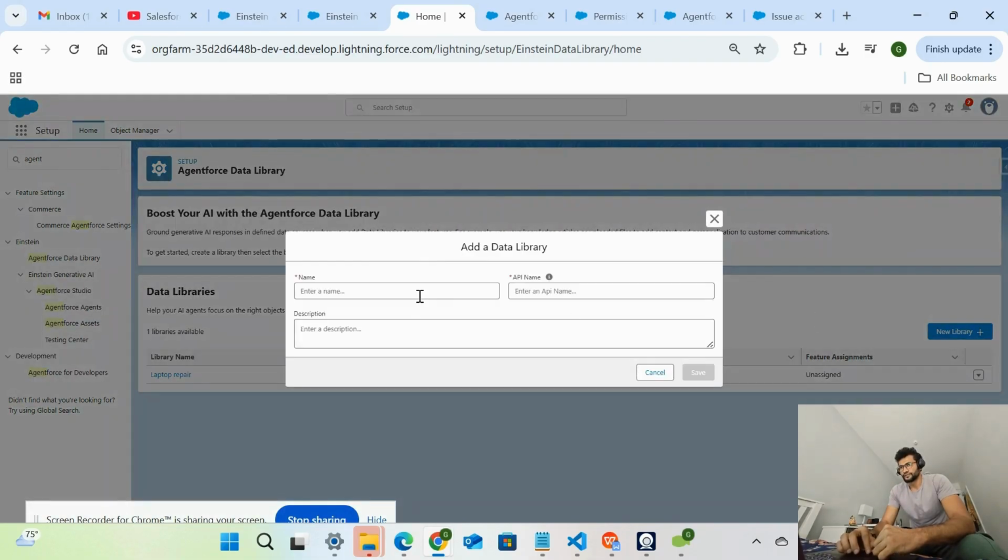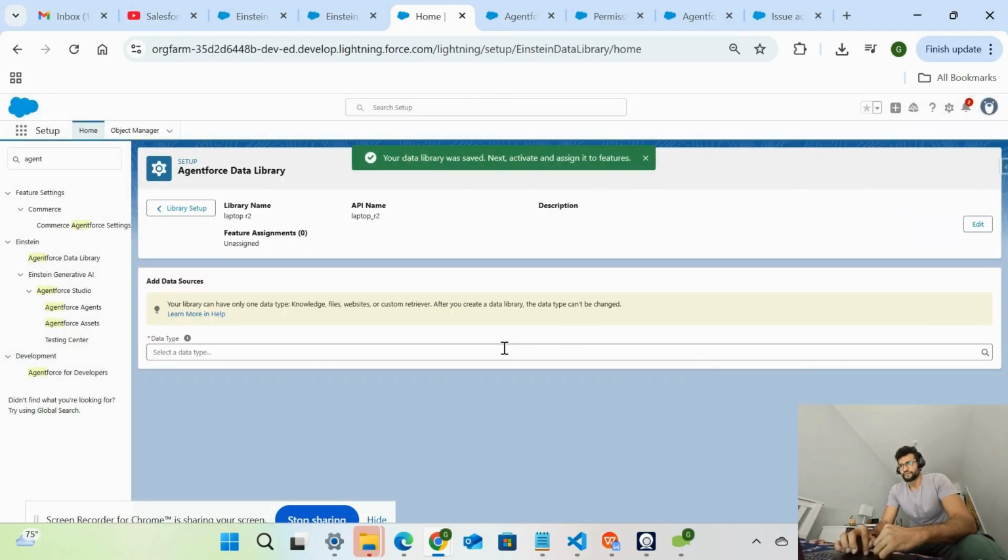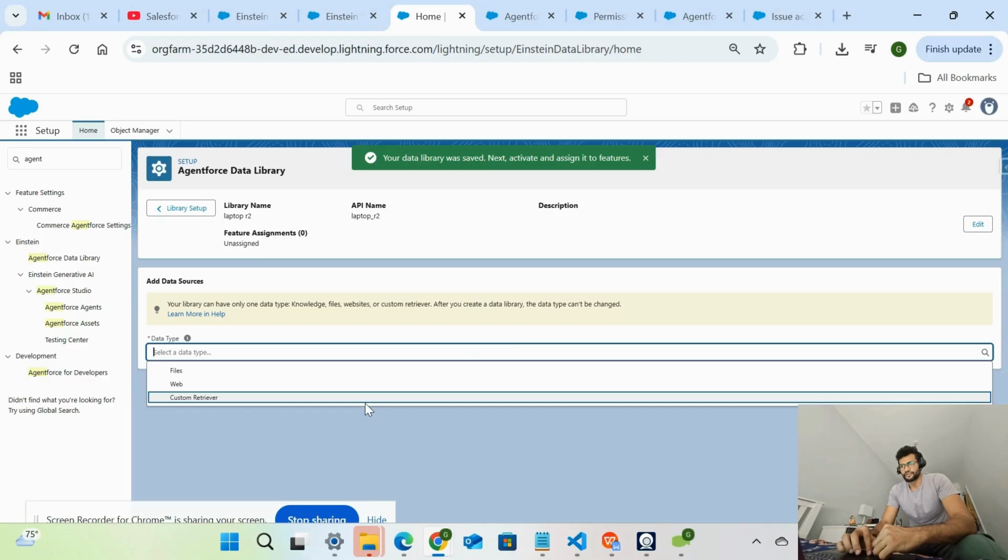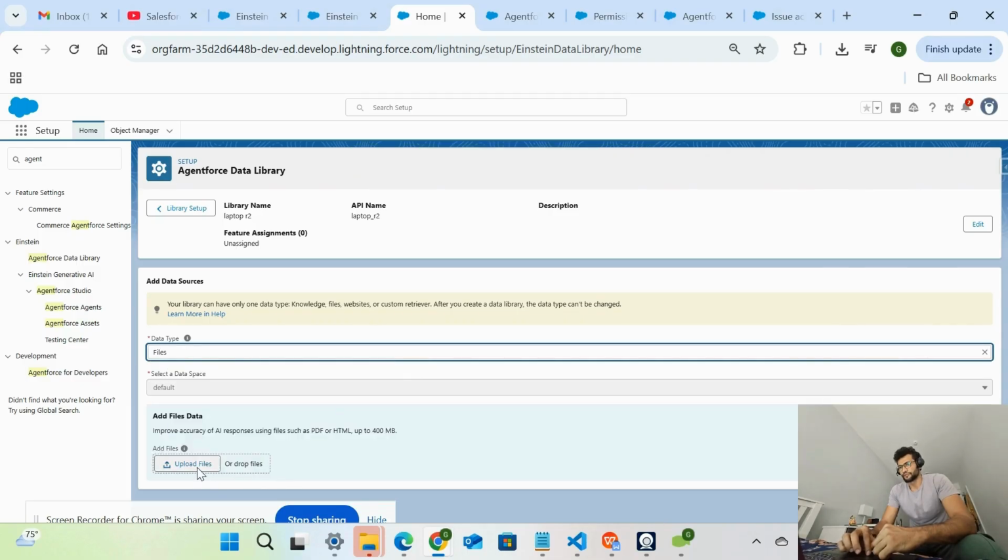It will ask you the name you want to give. I already created one and gave it the name laptop repair, so you have to give a name like laptop repair 2 or something like that. Click save, and then it will ask you which type of data this is: file, web, or custom retriever. You have to choose file, and then upload the document.